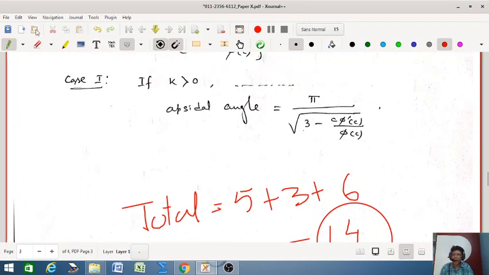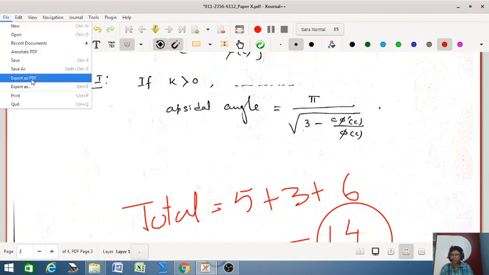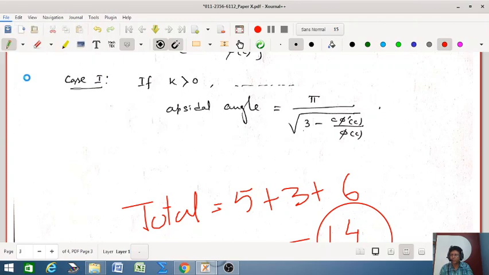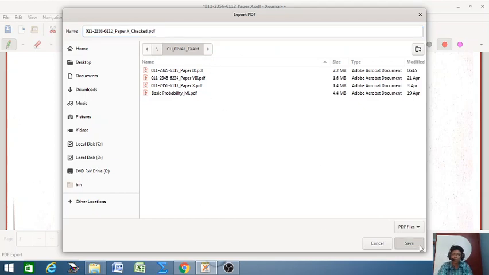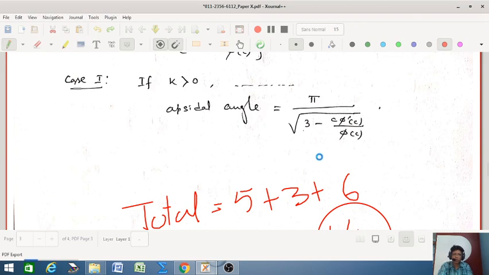The most important thing is you want to save it. So you can export as a PDF, or you can save as a journal. If you save as a journal, you can change it, but if you export as a PDF, it will be fixed. So let me export as a PDF in that folder. I'm exporting that PDF. Let me rename that file, checked, so that you can distinguish between the checked and unchecked. So this is checked and you can save. So this completes your process.